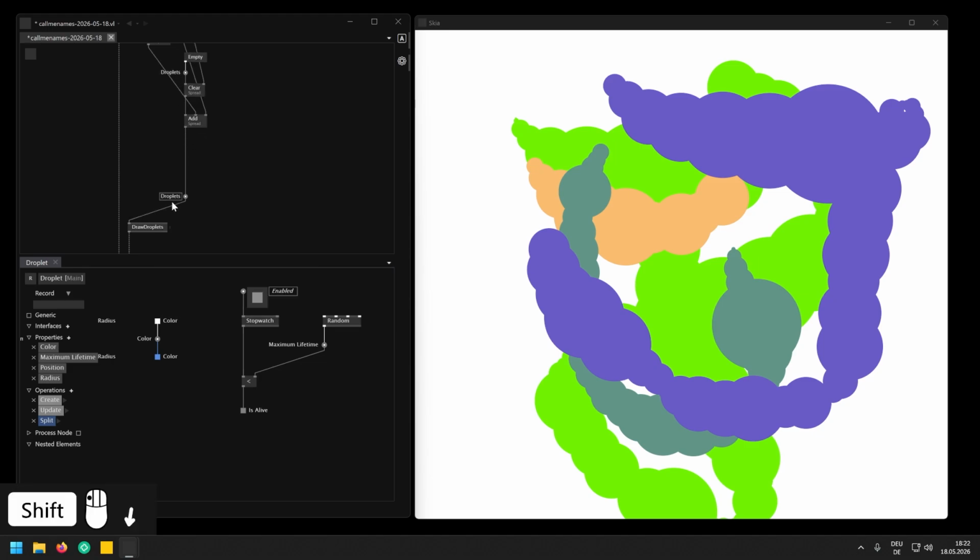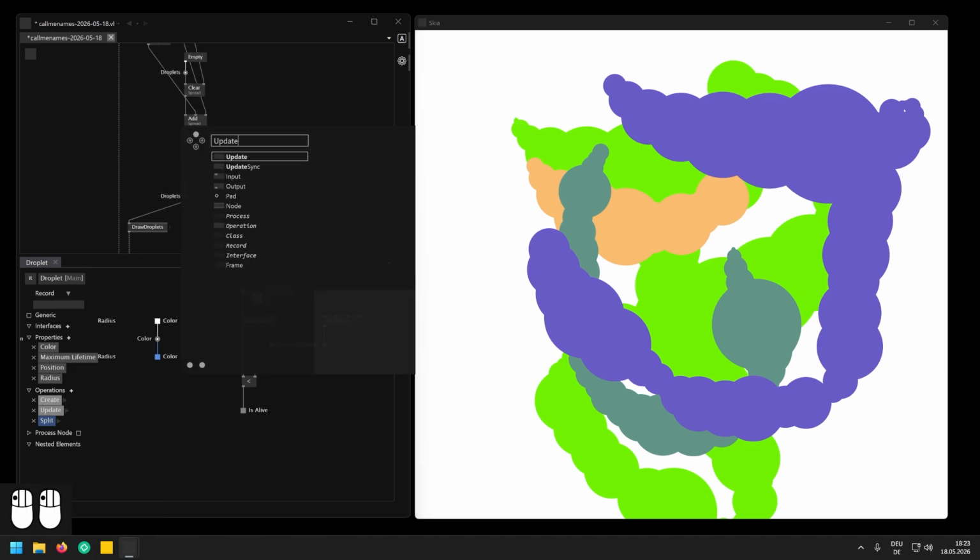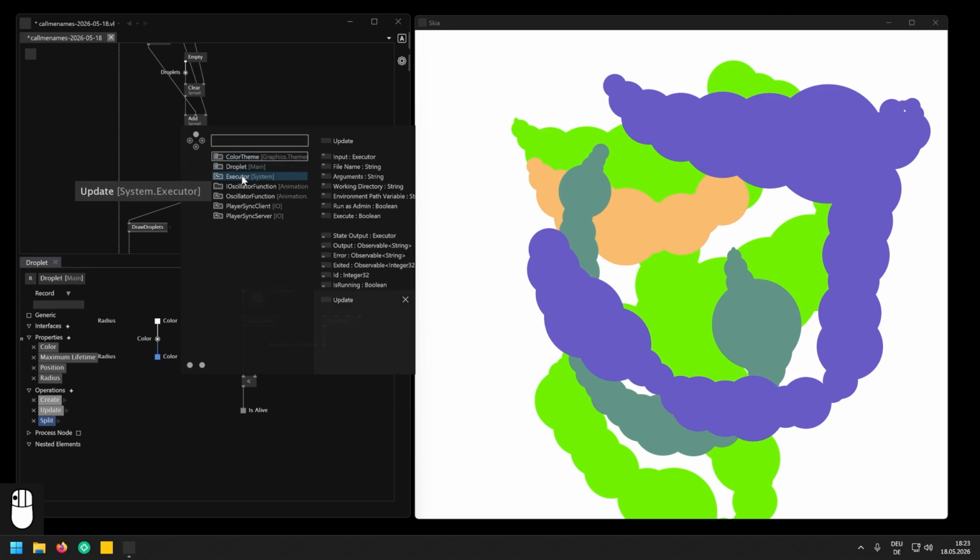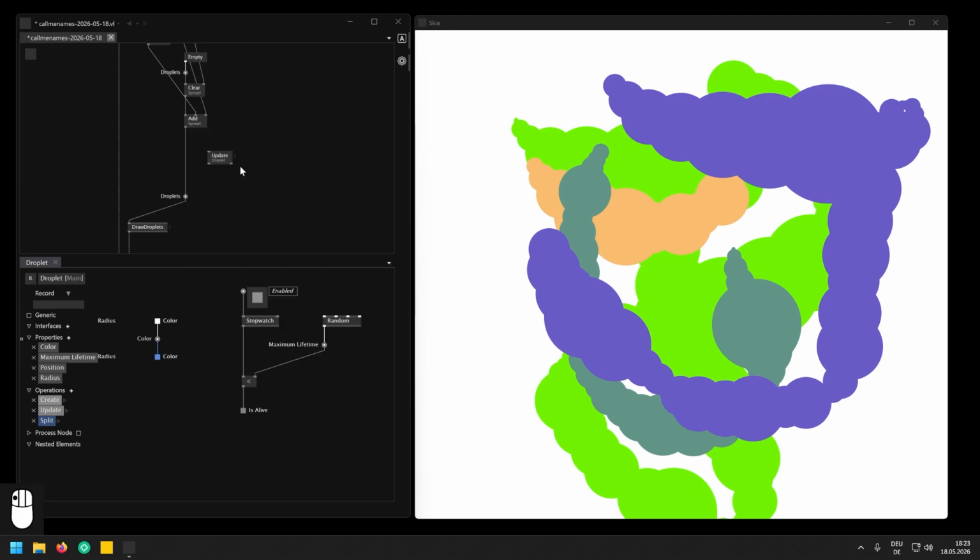Back in the main patch, we can now call the new update operation for every droplet, so add the node from the node browser, surround it with a for each and let it operate on the spread coming from the pad.